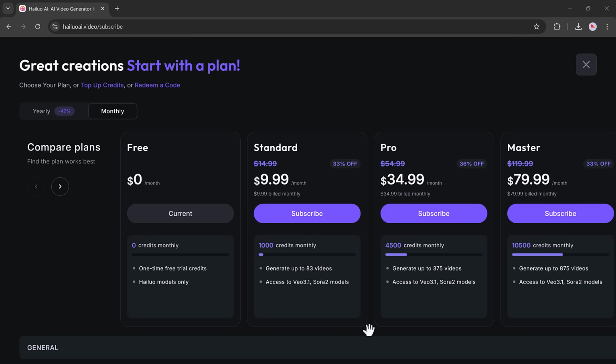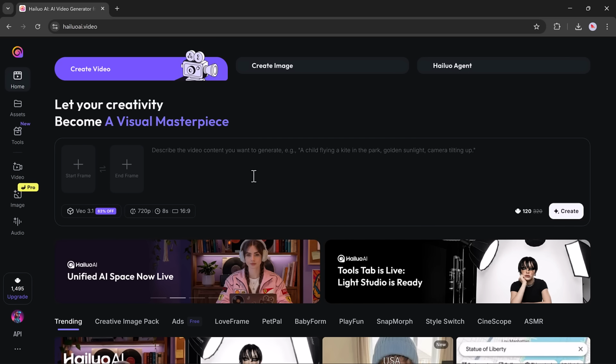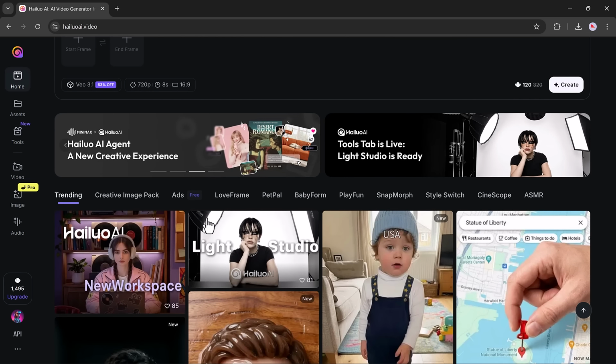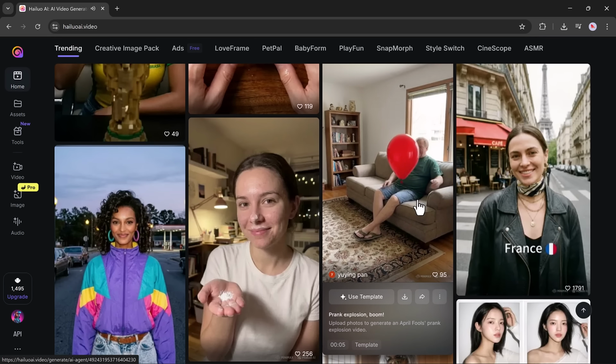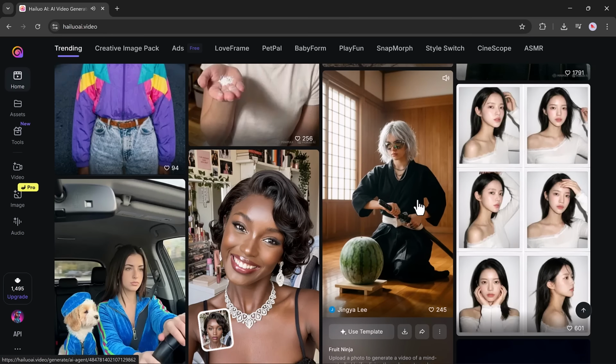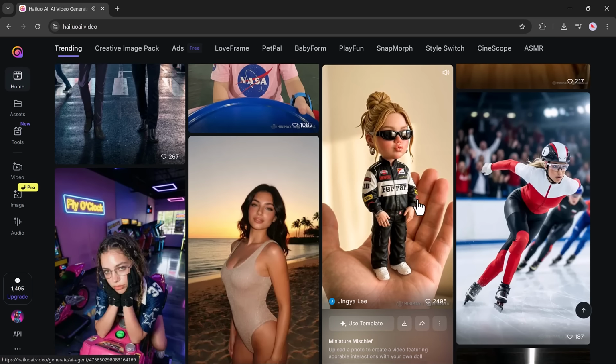Max membership: Top tier, highest generation limits, full high quality output. Fastest processing speed. Priority access to the latest models like Hailuo 2.3 and Sora. More control over video generation, better motion, smoother results, no watermark or minimal restrictions. This is perfect for professional creators, agencies, and YouTubers who want top quality results.